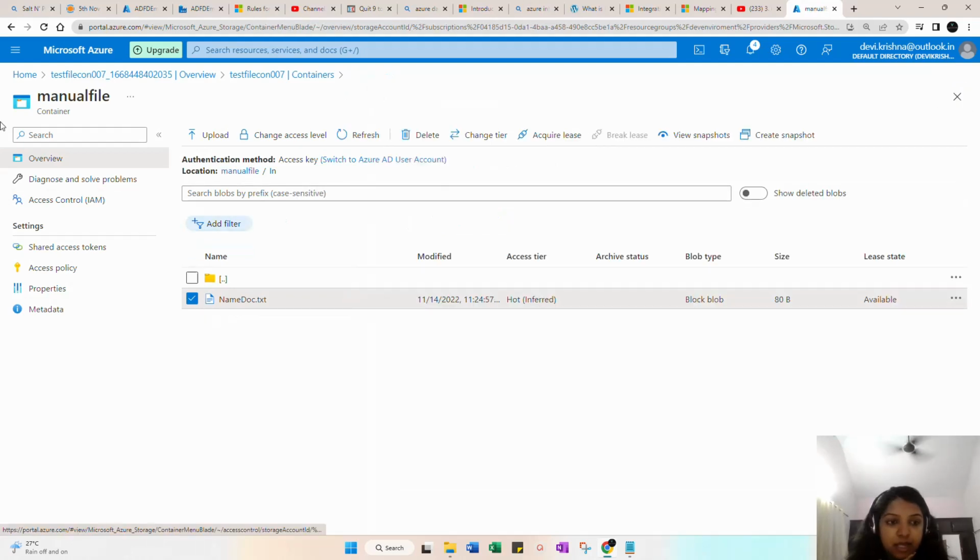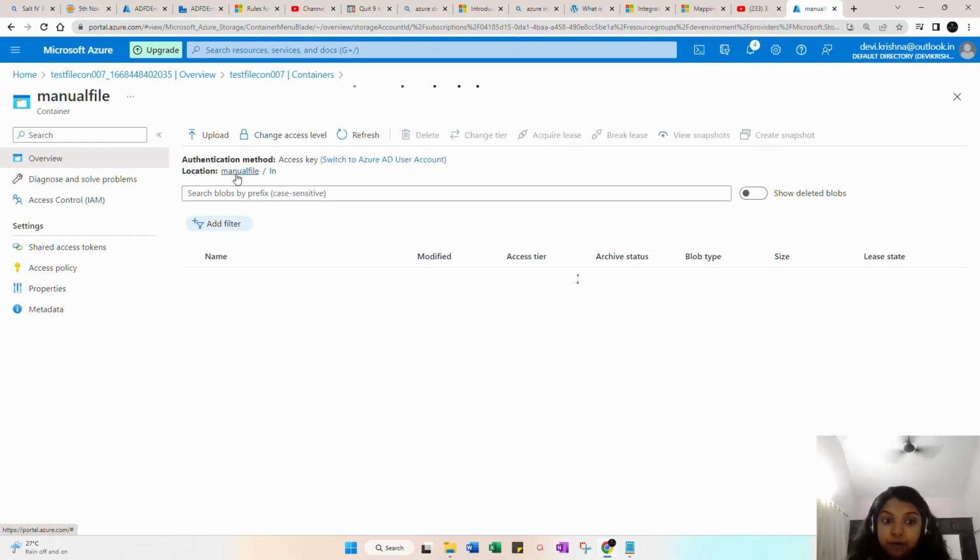Then we can move. First we created this, then we need to create one more folder, or we can do this later. Inside this, we can create one more folder called out. In out, we can take a copy of the data from in to this out. I will show you that.